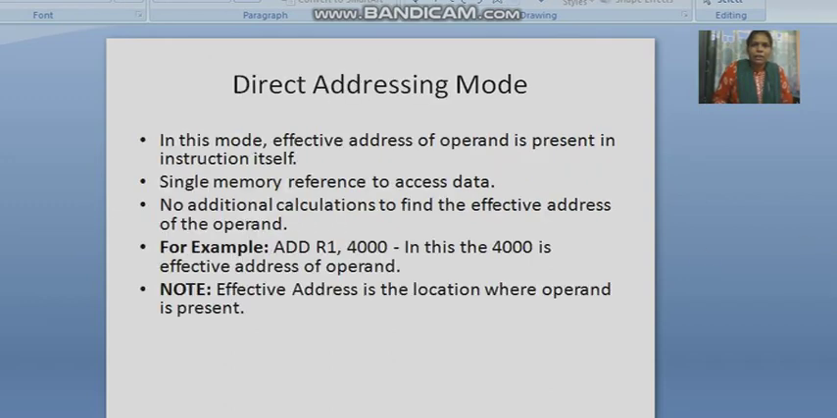Now direct addressing mode. In this mode, the effective address of the operand is present in the instruction itself. And what is the effective address? The effective address is the location where the operand is present. The actual operand is present at that address, which is known as the effective address. And this is the example: add R1 and 4000. So this is the register in which we want the operand, but that operand is stored at memory location 4000. So this is the direct addressing mode.